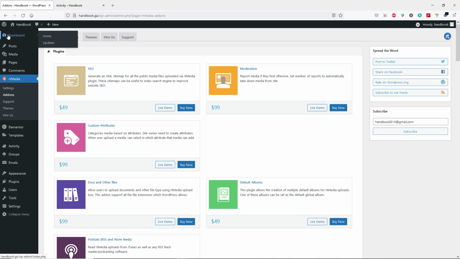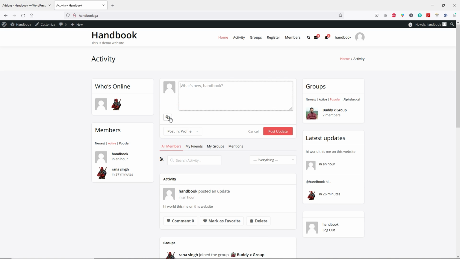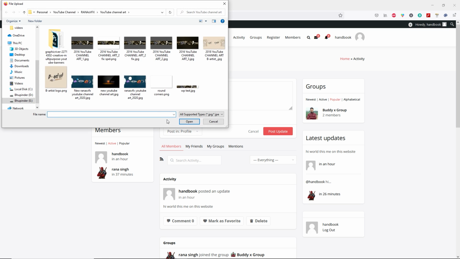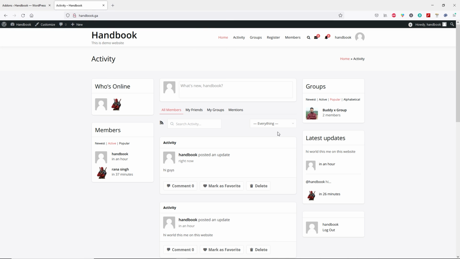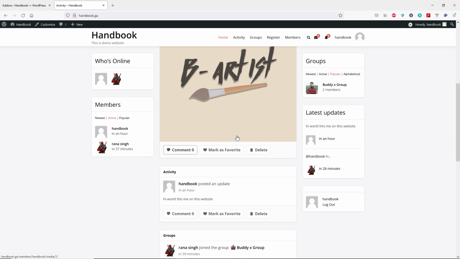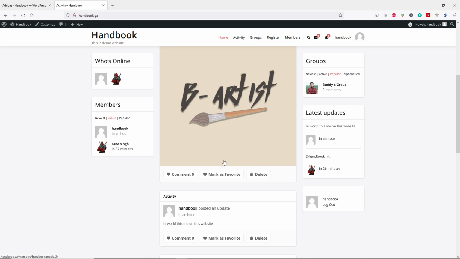Let's go to your profile page and refresh the page. So here you can see we have another option. Let's type your text and here you can upload an image. Let's upload this image, open that and click on post update. So you have simply uploaded this image right here.